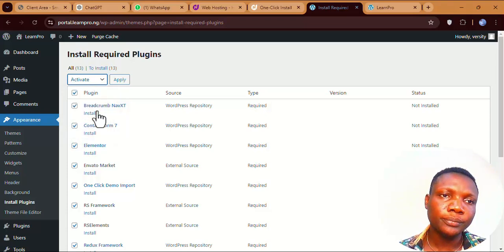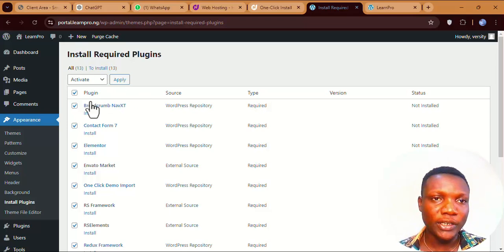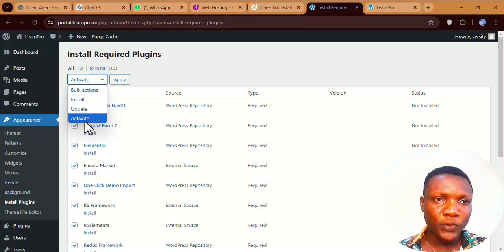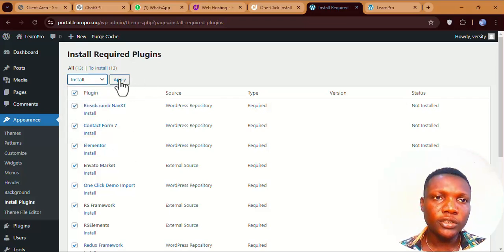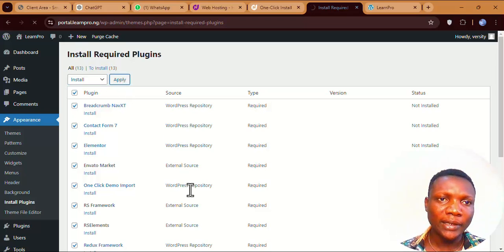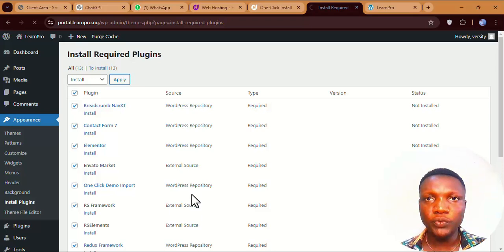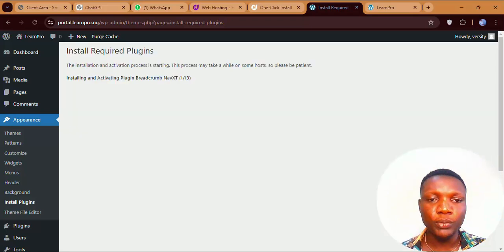Alright, I'll still tell you what Elementor is. So we have to select install, because we haven't installed all these plugins. And then we click apply, and we wait for it to install all the plugins. So you can see all the plugins are being installed.